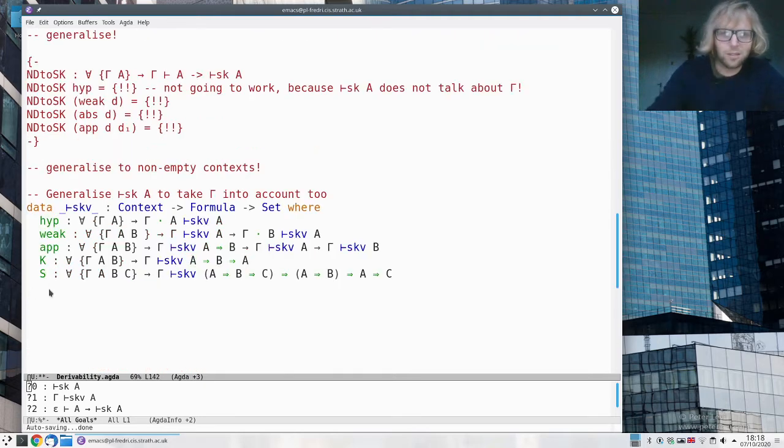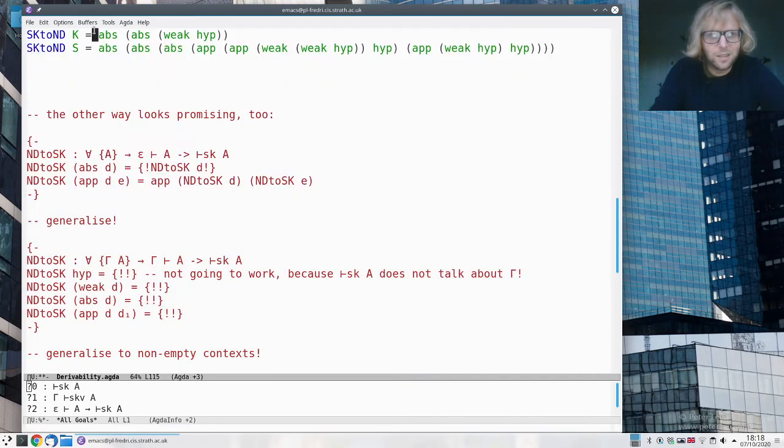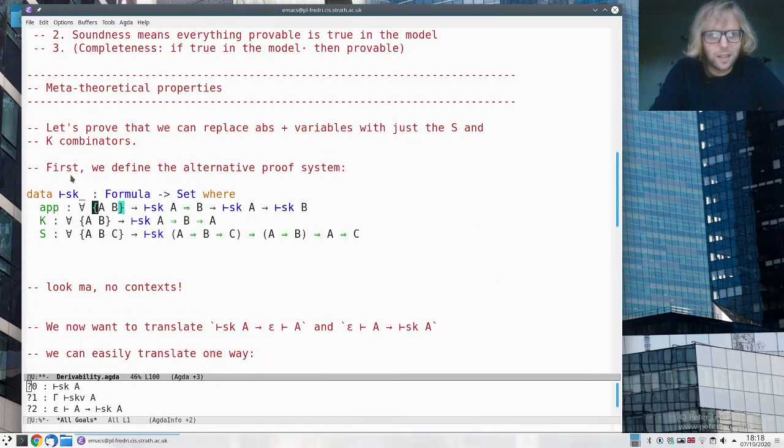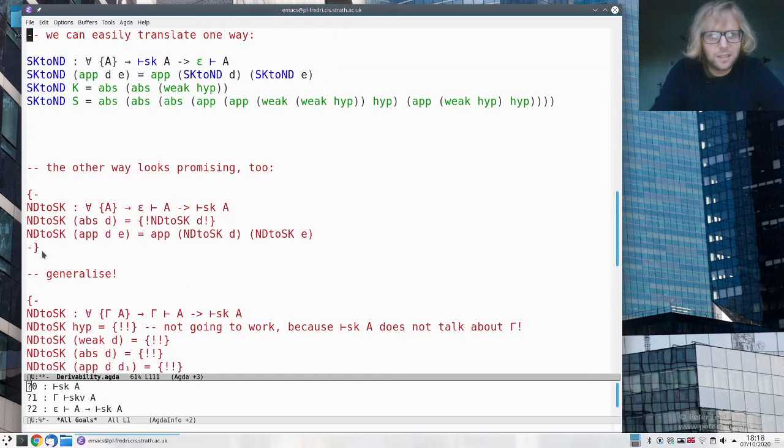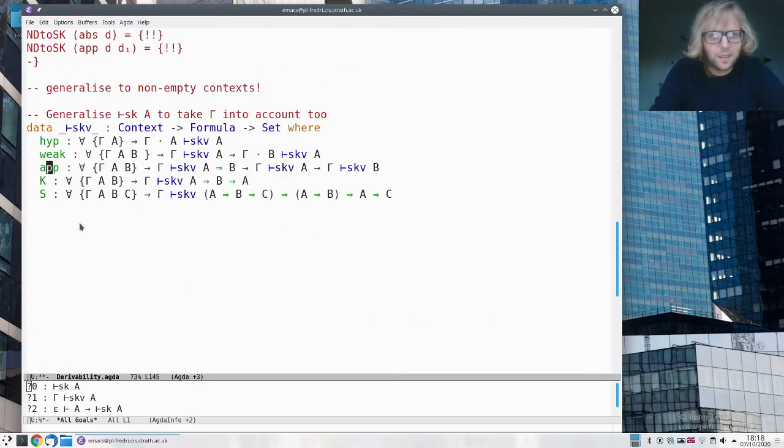I didn't want to type this out live, so I prepared it. But all I've done is I've taken these three lines. They are exactly the old SK system from up here, app KS. And I've added in these two lines which talks about variables. So this is SK with variables, right? And then I just put in a context everywhere. And the context doesn't actually change, right? Just weaken or use the variable.